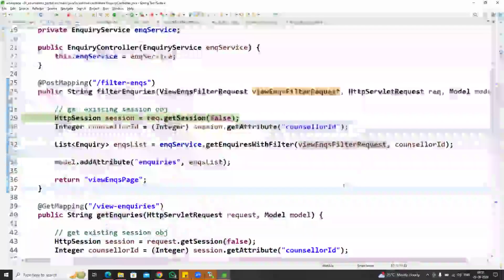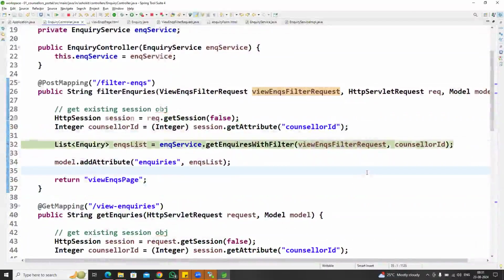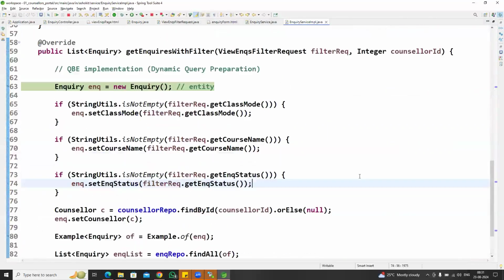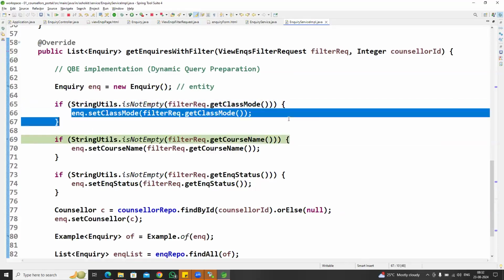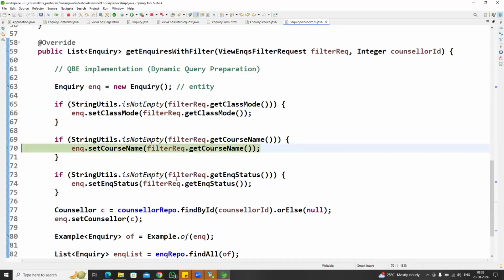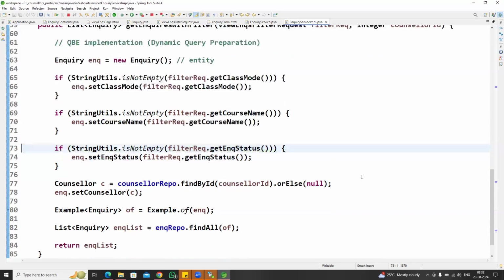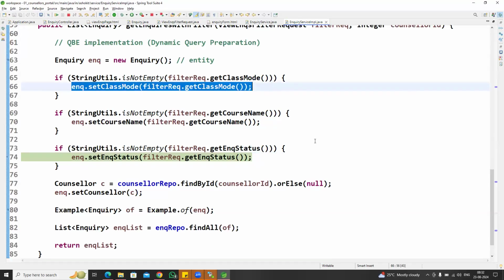Okay. Then again, the filter condition. Okay. So in the filter condition, if you see Java paid people, right? F6. Class mode I have not selected. So this line is not executed. Course name I selected. So line number 70 executed. Status I have selected enrolled. Line number 74 executed. Line number 66 not executed because mode I have not selected.